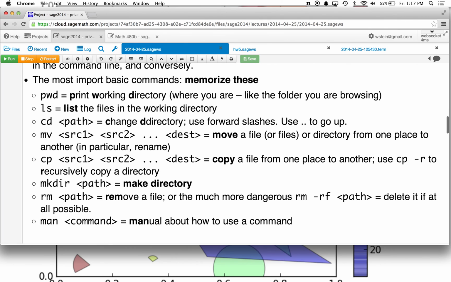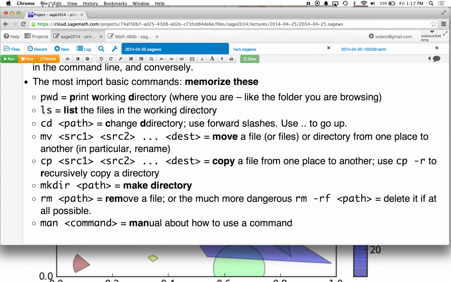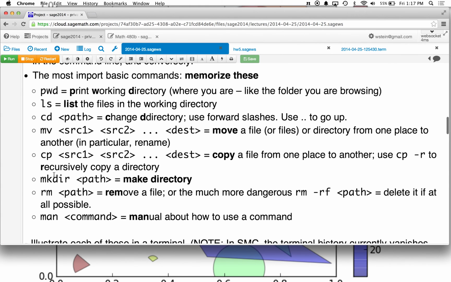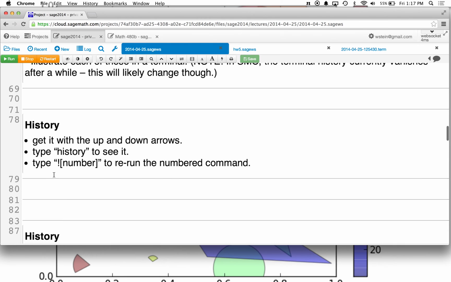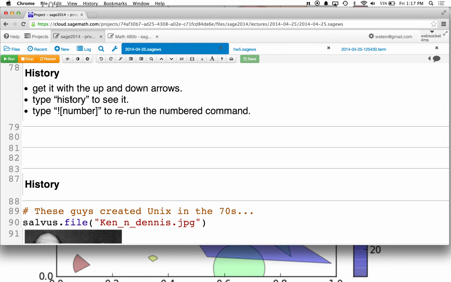Okay, so that's the basics. And if you memorize just this stuff right here, you can fluently move around in the command line and do a little bit. And when you need to do a little more, you can type man and learn how to do it. Okay? So it's not really that much. Like the number of letters here is pretty tiny.